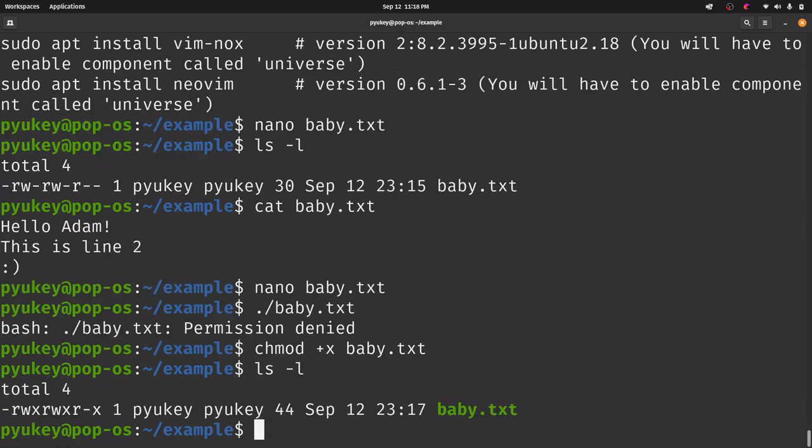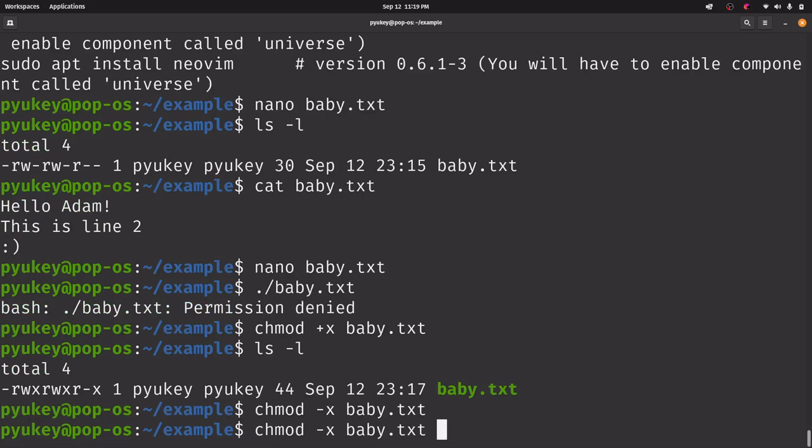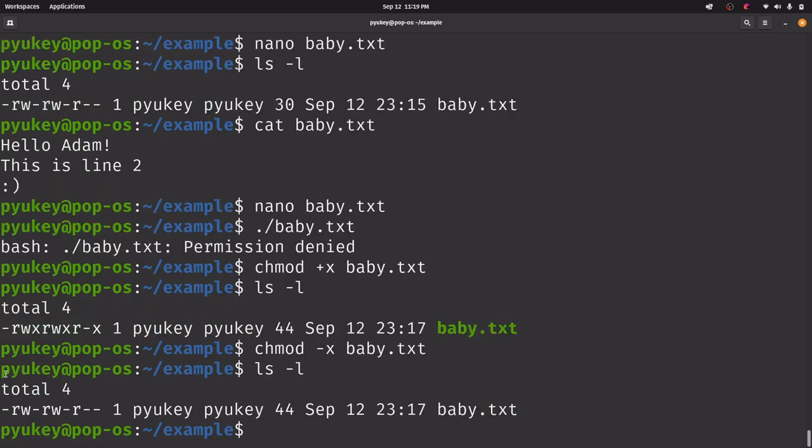And now if we do ls, you see now all people have the execute permission, as you can see here. If I wanted to undo that, I could do chmod minus, let's do, I guess, yeah, let's just do execute again. And now we can see, yep, it's back to how it was before. So that's one way you can do it.